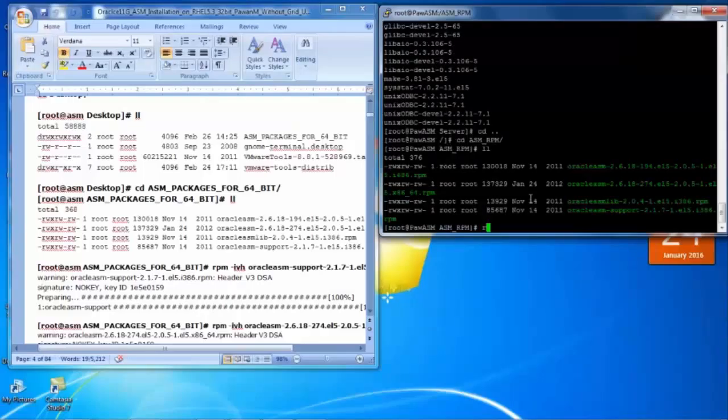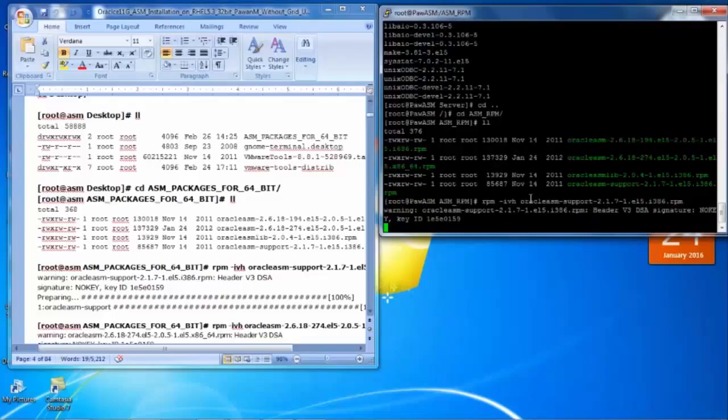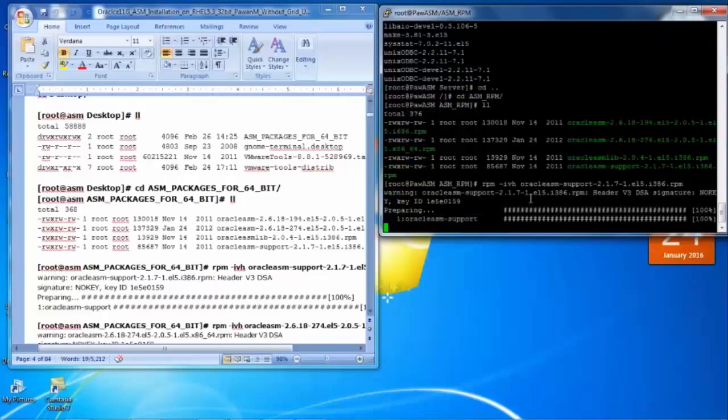First of all, you have to install rpm -ivh oracleasm-support. So this one, you have the ASM packages for 64-bit. In the document it is specified as 32-bit, so no issue. You just have to download the particular package for 64-bit Linux, as I am installing on 64-bit Linux.